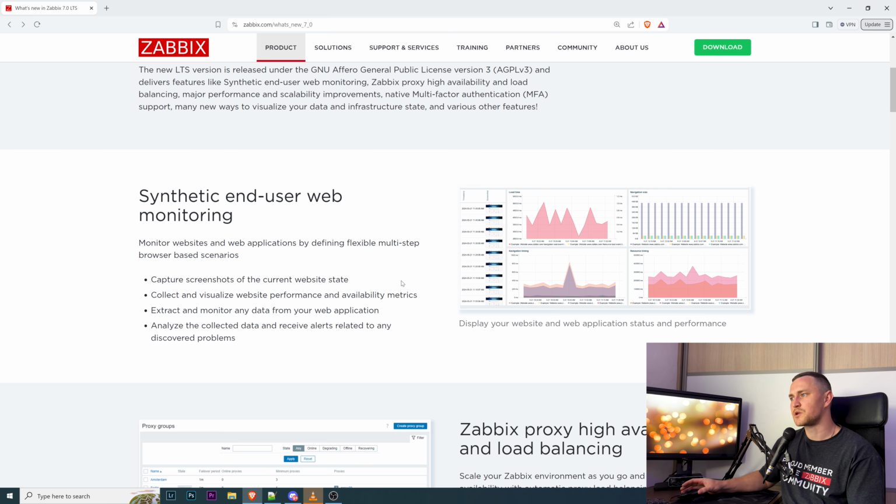You can write your own scripts, even capture screenshots of the current website state, collect and visualize website performance and availability metrics, and extract and monitor any data from your web application. Good thing, the setup is, I don't know, something like 5 minutes. You may want to use Docker or Podman to install Selenium from the containers. It's going to be easier.